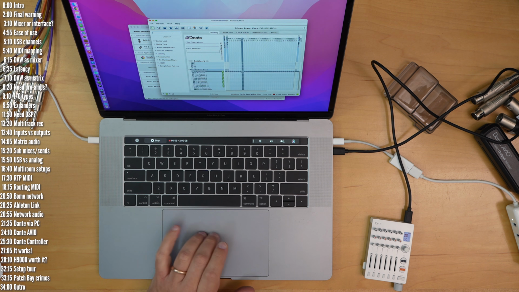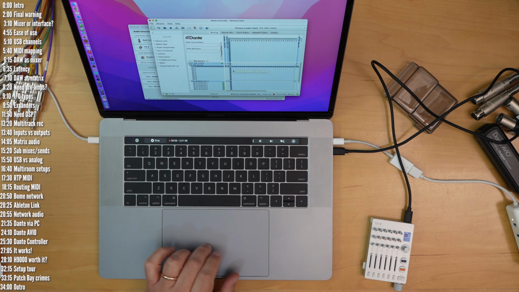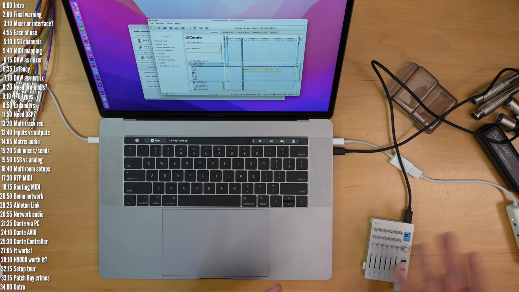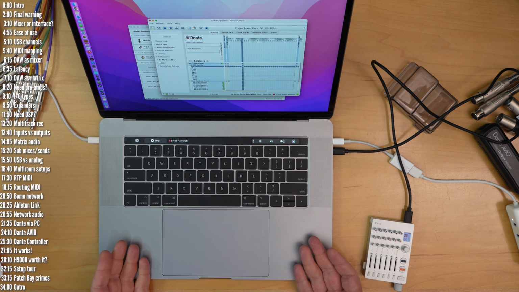So from the basement or from the H9000 into any one of these outputs over here. By the way, you make connections using this Dante controller software, but once you've made a connection, then the controller or the computer doesn't need to be on for sources that aren't connected to this computer.